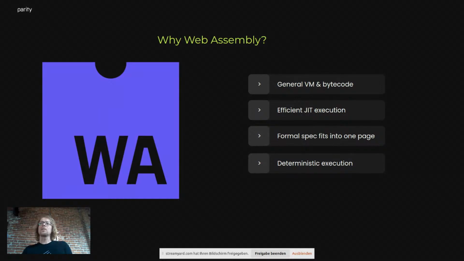So why do we want to compile smart contracts to WebAssembly and execute WebAssembly code? Well, WebAssembly is a very general VM and bytecode. It has very efficient just-in-time execution, making our smart contract execution fast. Its formal specification fits into a single page, and it also has deterministic execution, which is important for simultaneously executing smart contracts among different blockchain nodes.